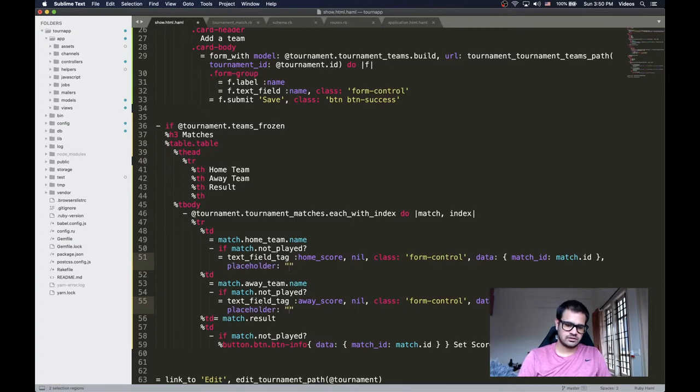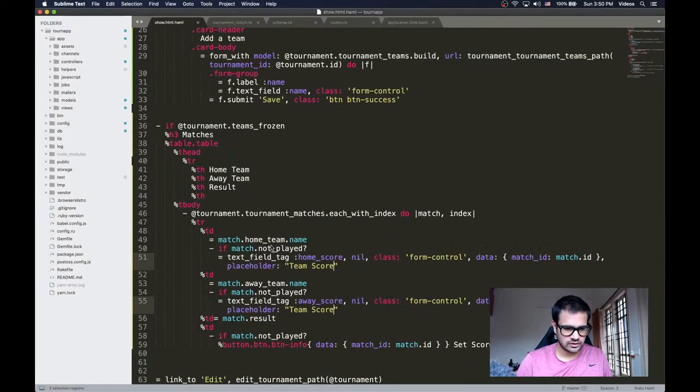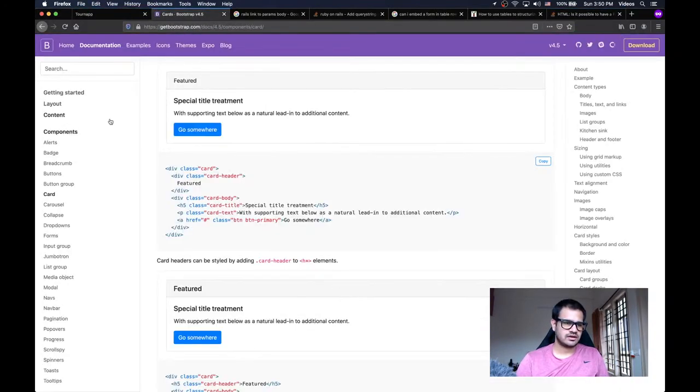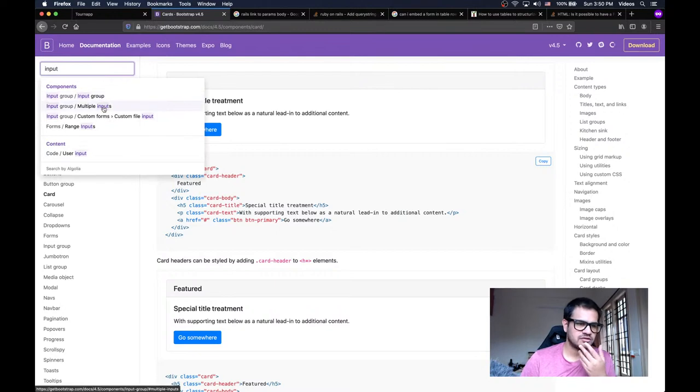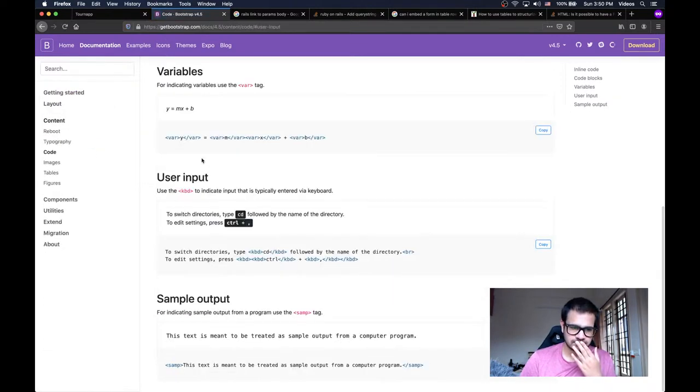Placeholder, team score. Very good. Do I need to add anything else? Form control, I think, is a little difficult right now. I should not have gone with that, but is there any other way for me to just use a user input?